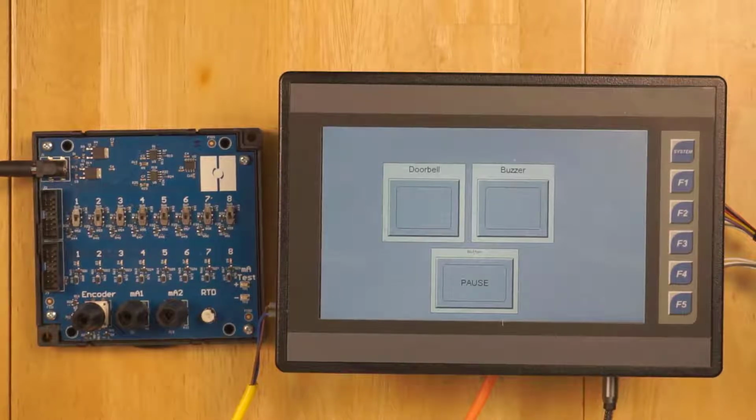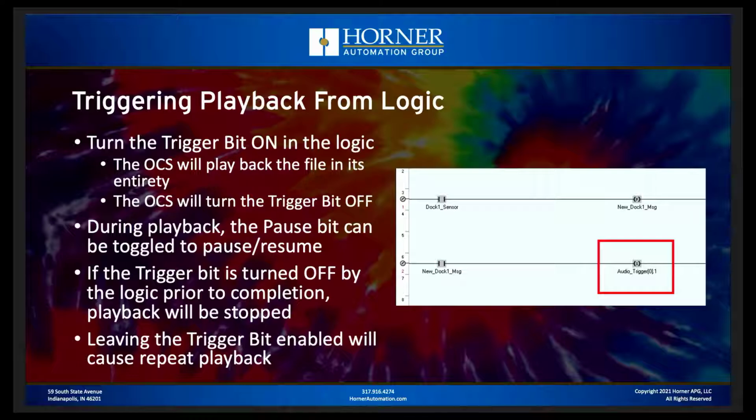Okay, let's go ahead and head back to our material. And next, let's talk about something else we could end up doing, and that is triggering playback from Logic. Frankly, this is probably more common because most of the time you're going to want to take advantage of audio capability in an automation system. It's going to be probably a message that's triggered from an event on the machine or an event in the automation. So that's going to be more common than just triggering it from the screen.